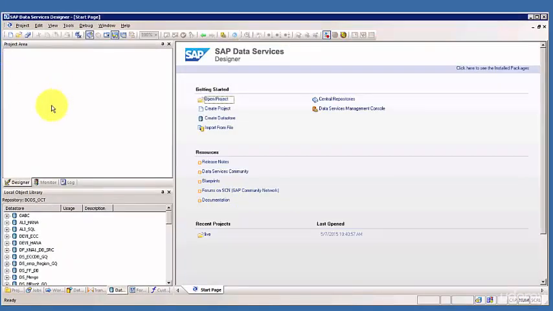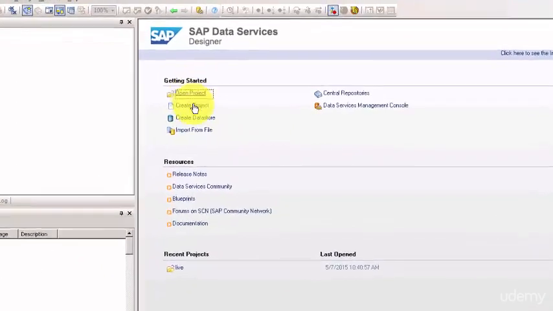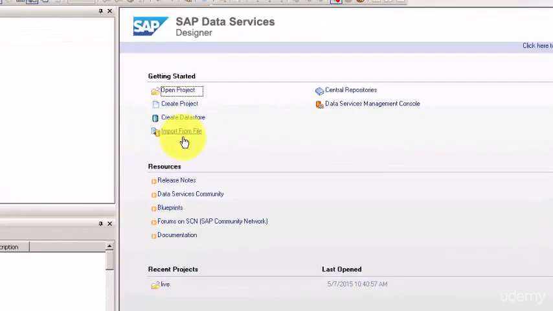Alright, so this is the entry point, and there are three distinct areas. One is the project area, one is the local object area, and then one is the working area. Currently, you see a quick launch with the most used functionalities.